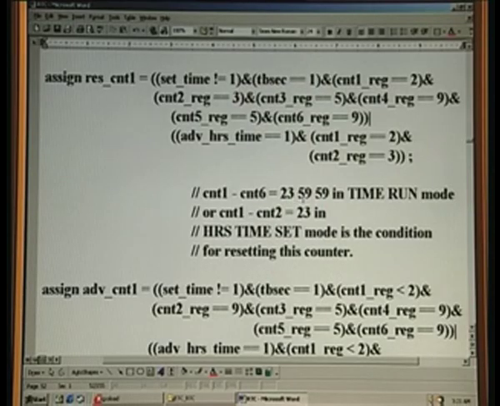And counter 1 through counter 6 is designated for real time and display, and the maximum time that you can have is 23 hours 59 minutes and 59 seconds. It is in time run mode. For counter 1 to 2, that must be 23 in hours. Time set mode is the condition for resetting this counter. That means you want this time, for example, if it is this time, what you have to look for is counter 1 and 2 must be 2, 3. It is exactly the same, counter 1 is 2, counter 2 is 3, and so on.